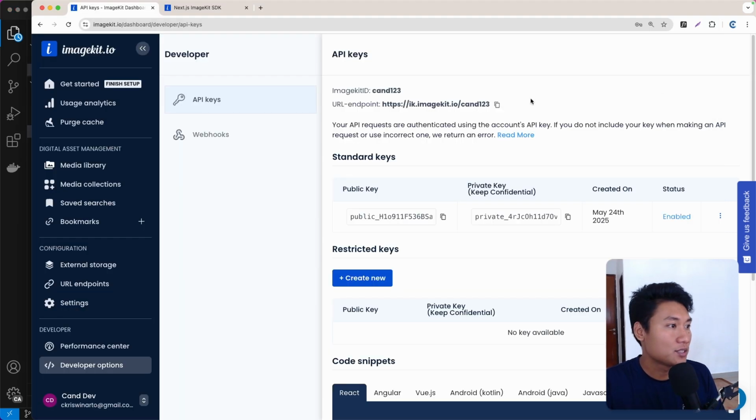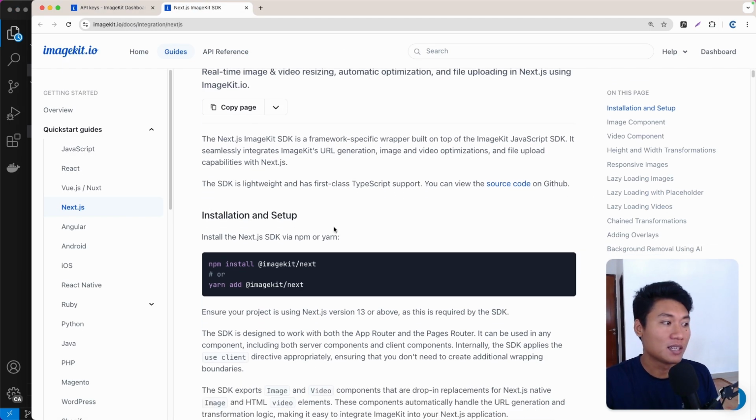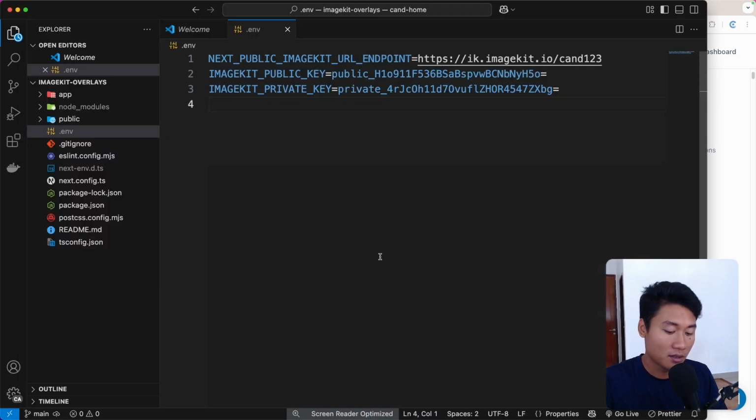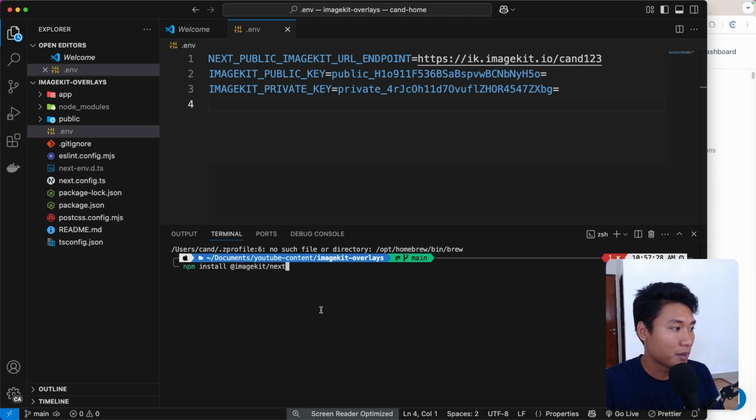The next thing is let's try to install the ImageKit/next package. Because I want to use npm, I'm going to copy this one right here, copy that, and open a terminal. And then in here, I just want to paste the npm install @imagekit/next.